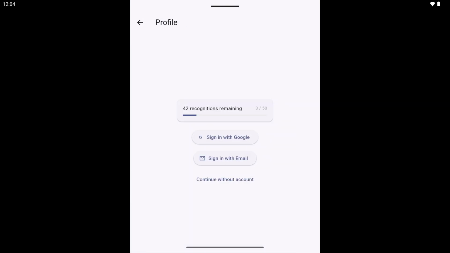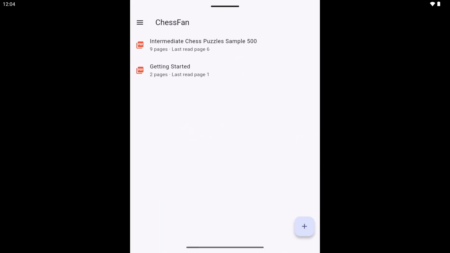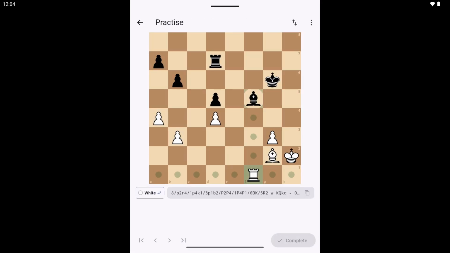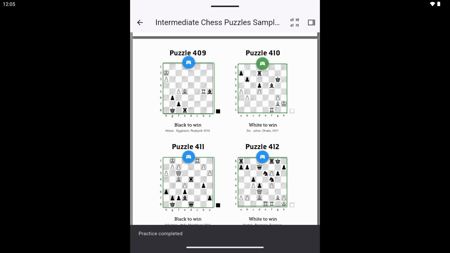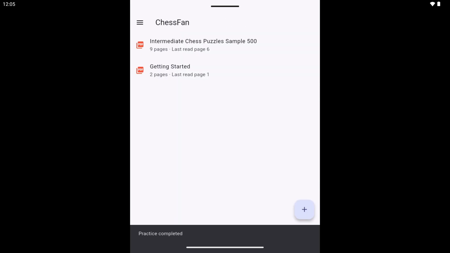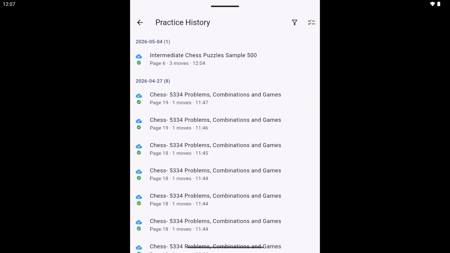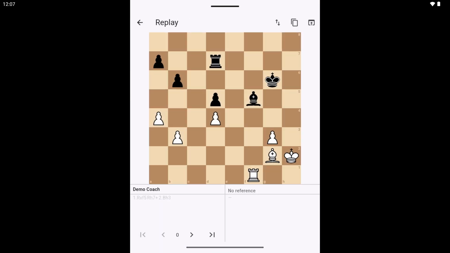Let me show you what it looks like. Once a position is completed, the controller icon will turn green, so you can easily track what you've already practiced. You can also view all your progress later in the practice history page. And go to the review page to see your moves.